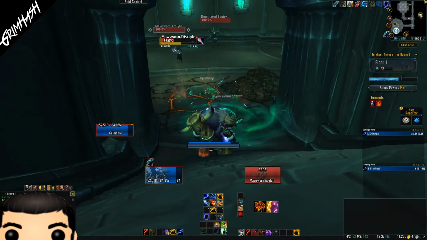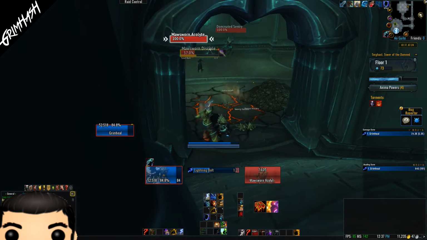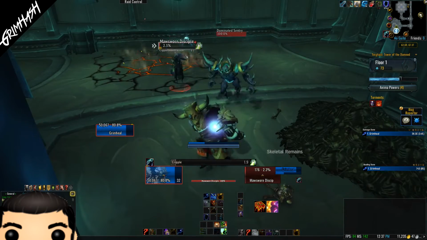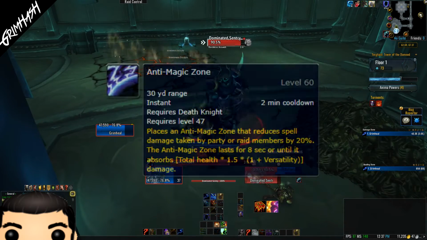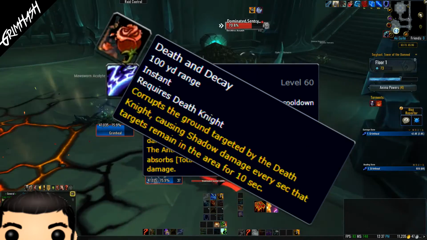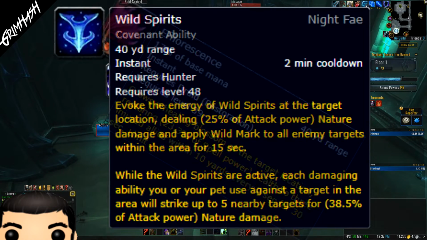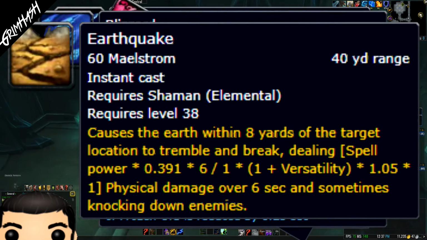Now, target reticles are any spell that requires a big circle to be placed down before the spell itself will actually cast. Think of things like AMZ, Death and Decay, you can't tell I play a Death Knight, Wild Spirits, Effervescence, Blizzard, Earthquake, you get the idea.